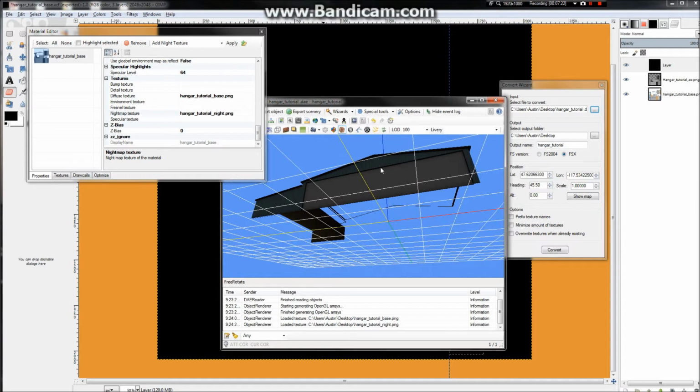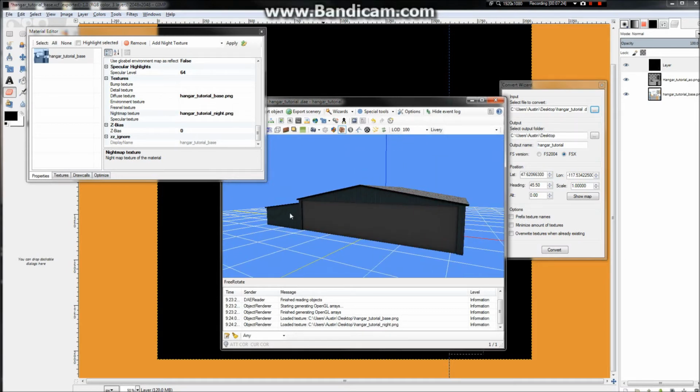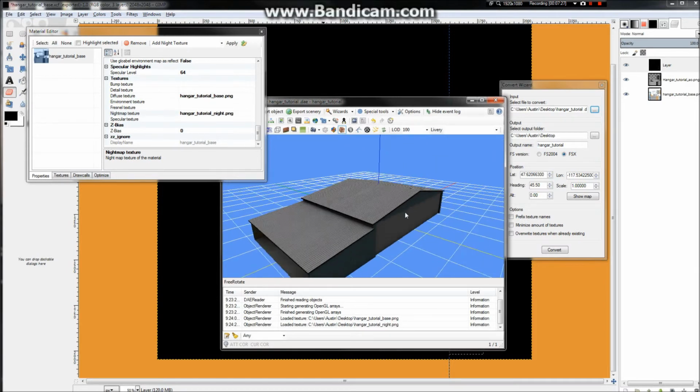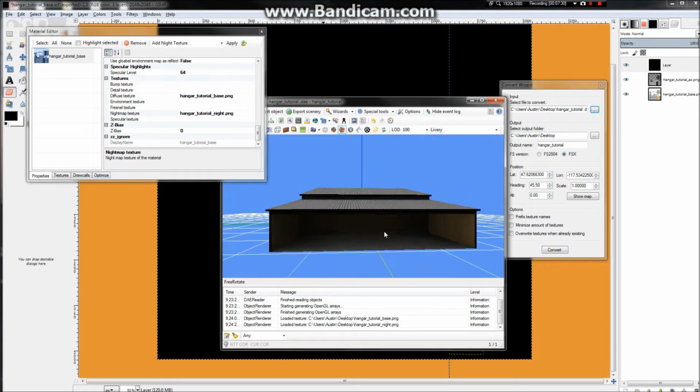You have a light source, and then Blender says, okay, the light would probably shine in this area of the hangar, and you can bake that to your texture. But I'm still working on figuring that out right now.